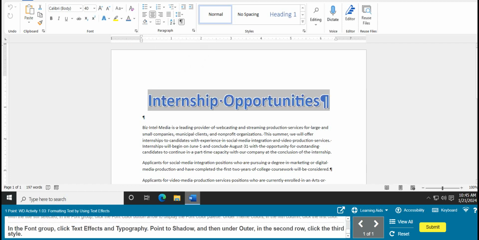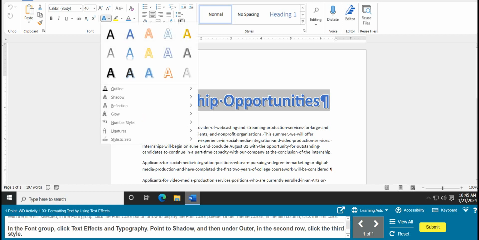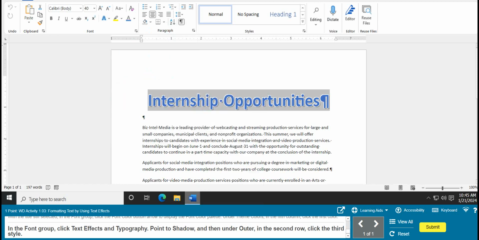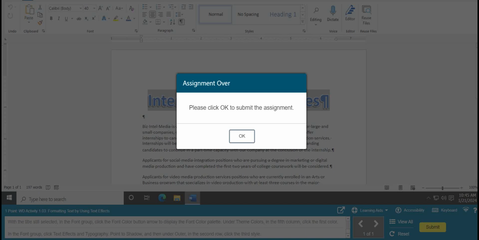Now we change it. In the font group, here's the font group. Text Effects and Typography. Here you go. Click that. Point to shadow. So here's shadow here. And then under the outer, in the second row, click the third one. So the outer, second row, third one. Booyah. And there we go.